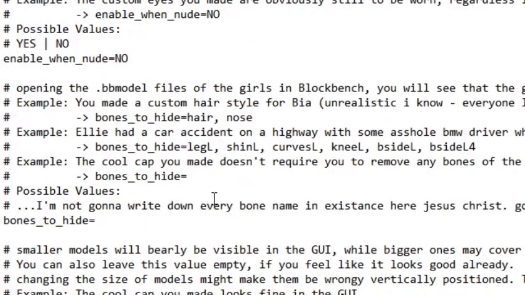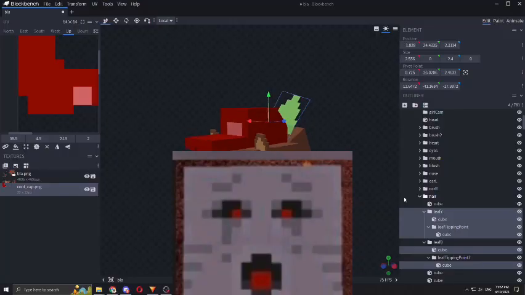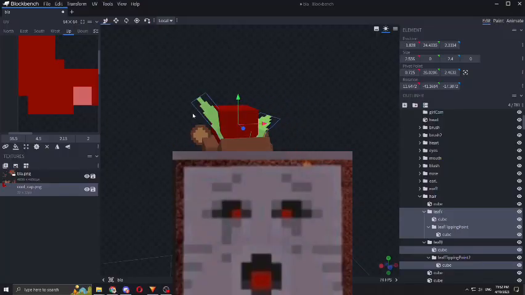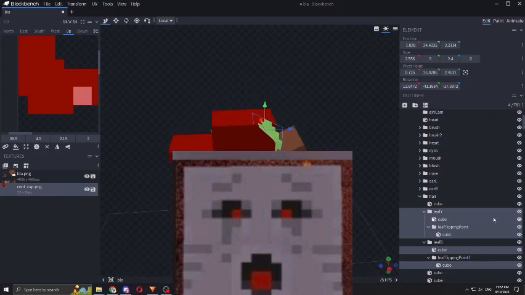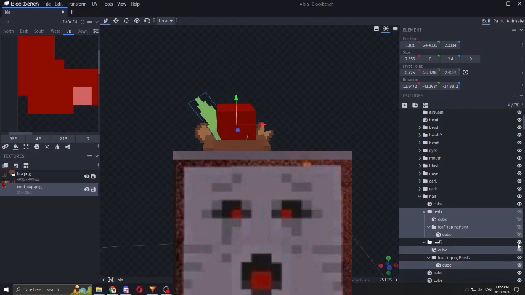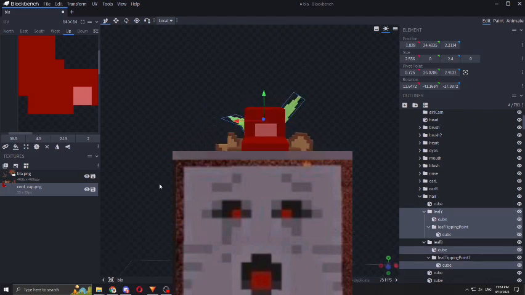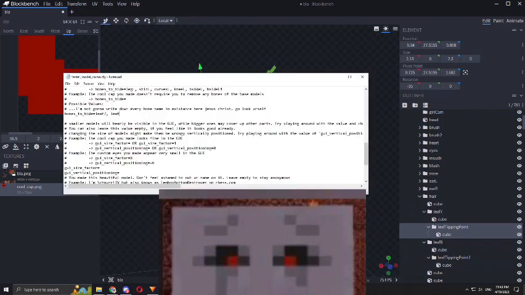Bones to hide is probably the most complex thing to understand from the whole file. This is mostly relevant if your model is supposed to replace parts of the girl. You can just leave it empty or fill bone names in here. In our example, you can see that those leaves that are stuck in Bia's hair kinda clip through the cap, and it would be better if those weren't rendered while the cap is being equipped. So I'ma just copy the bone names that make up those leaves and put it in here.